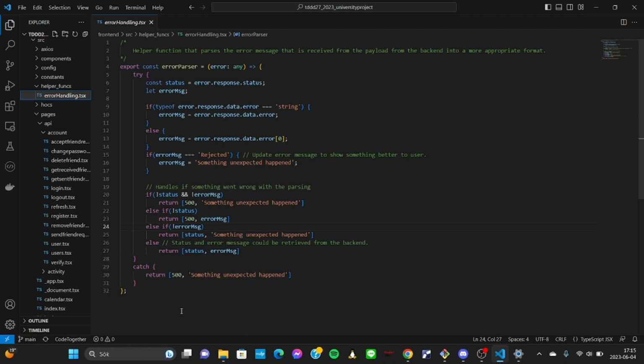Now we will talk a bit about our Axios interceptor that we have created.